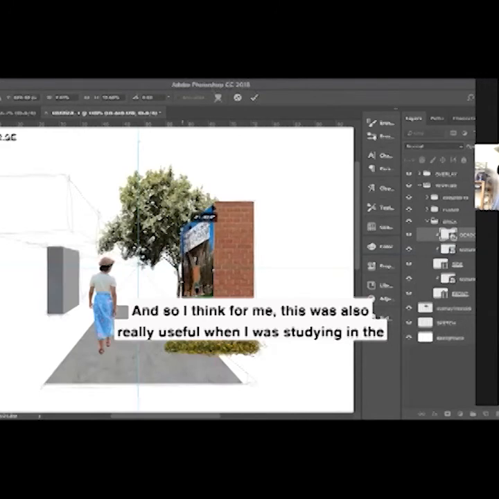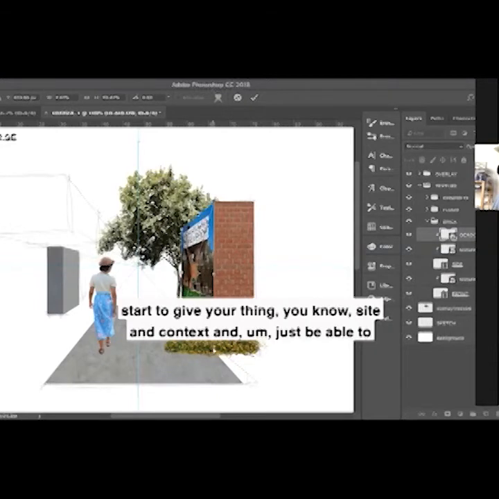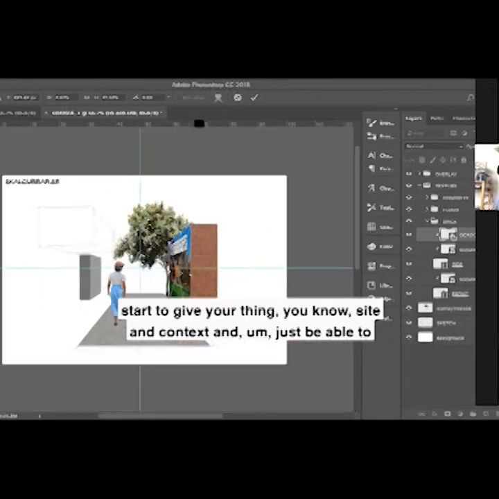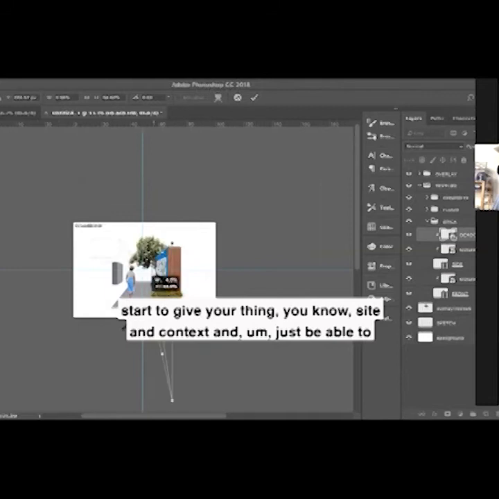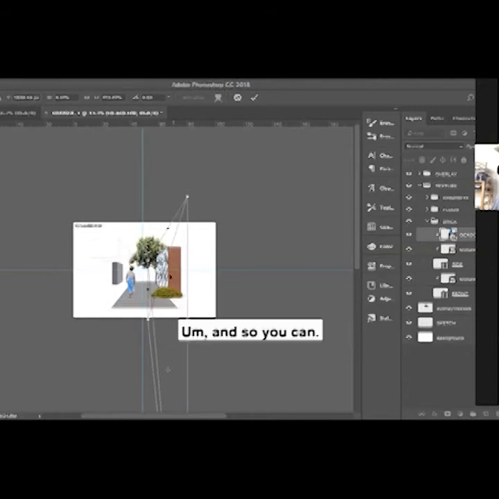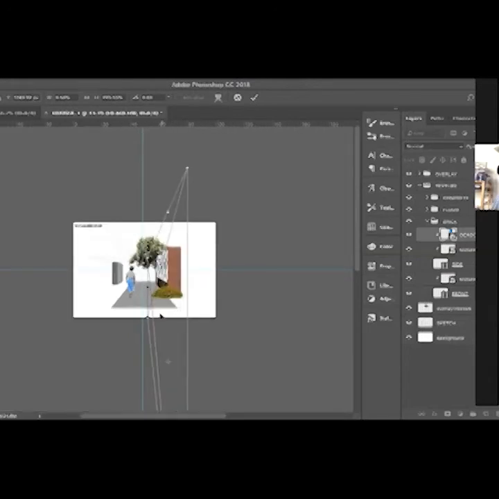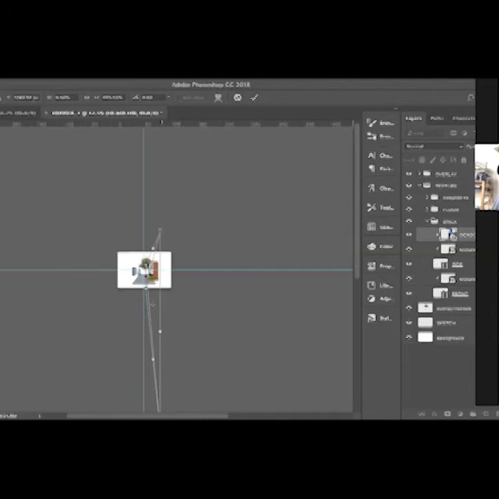Yeah, and for me this was also really useful when I was studying in the environmental design program, because it's essentially a way to give your project site and context, and communicate where exactly the location of your building might be. And so you can, oh, it's not letting me. Damn. Okay.